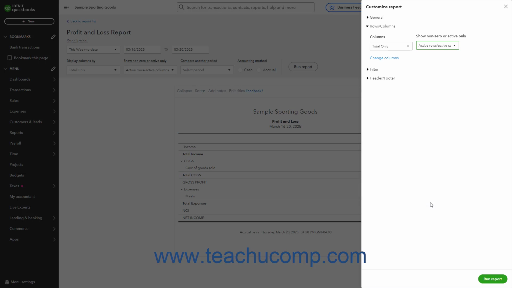To change the comparison time period columns and comparison calculation values in a summary report if using the Classic view, click the Change Columns link to expand that section.